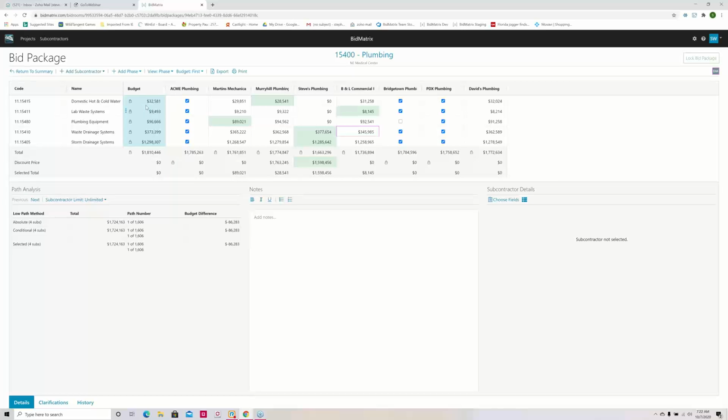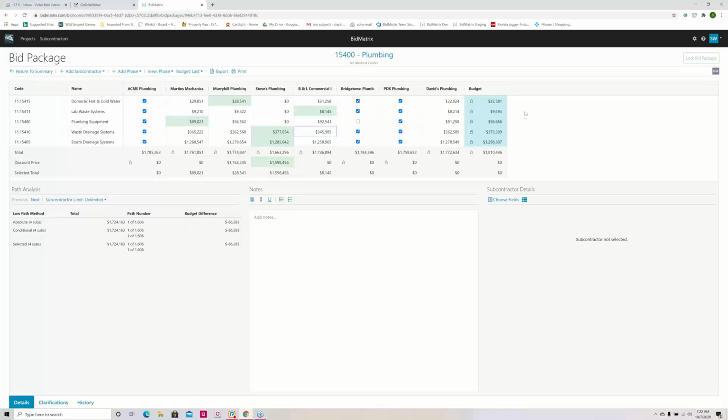I always want to be able to see what was in my budget. In this particular case, since I brought this in from Sage Timberline, these were my budgets for each one of these bid package phases out of my Timberline estimate. And then I see my list of subcontractors. I might want to take the budget column and make it the last column in the matrix and slide it over here to the right, because what I really want to be able to see is start looking at these bids that we've entered. Now let's talk about these different types of bids.